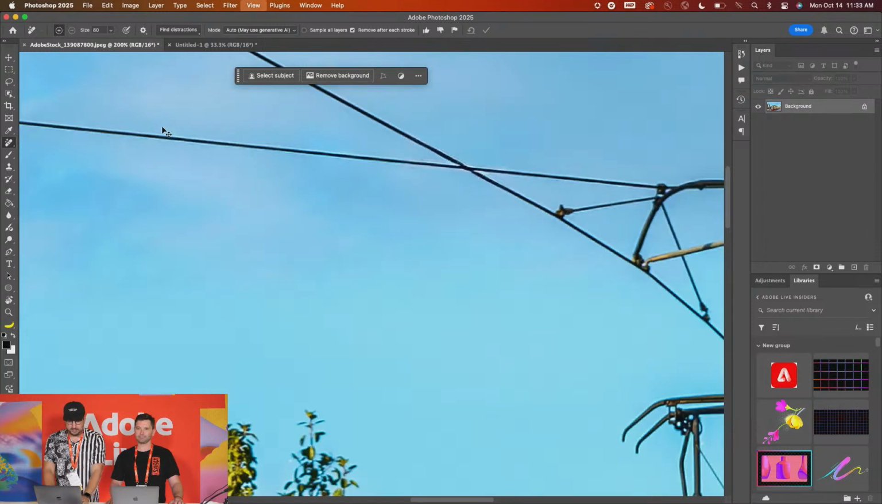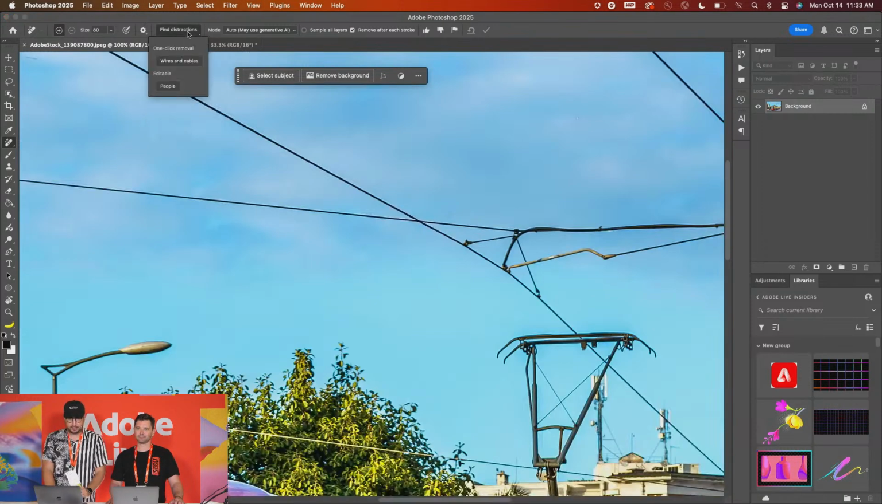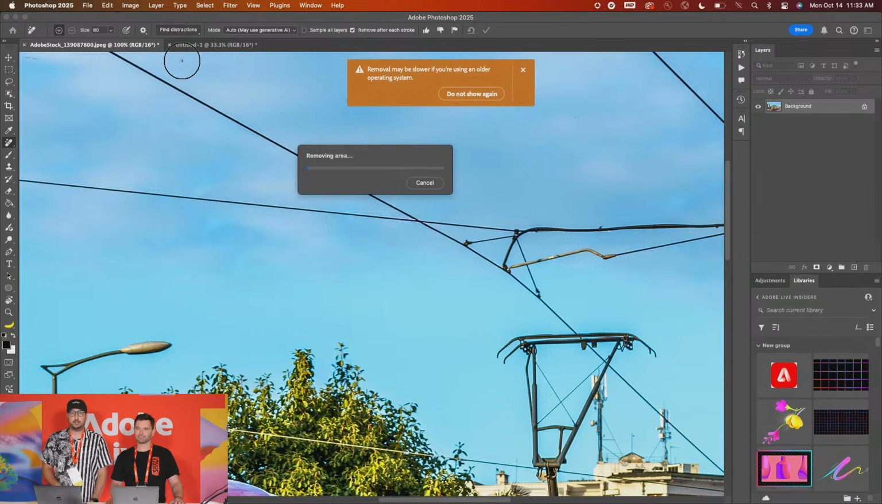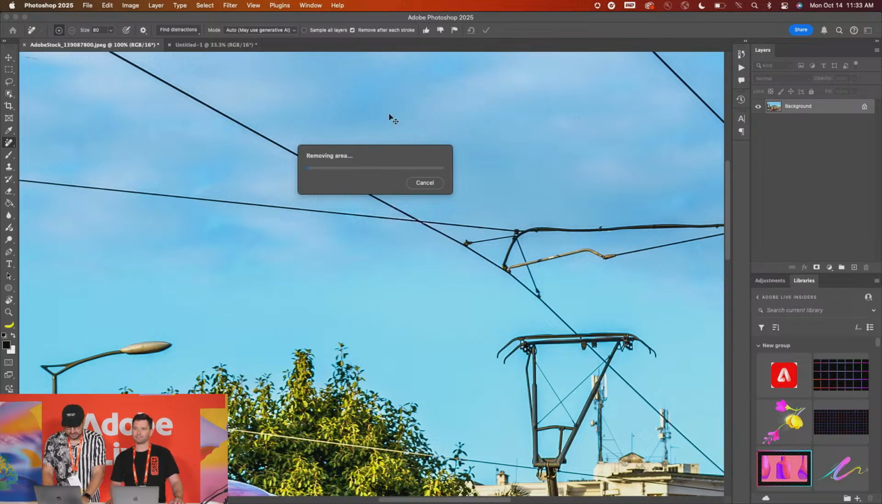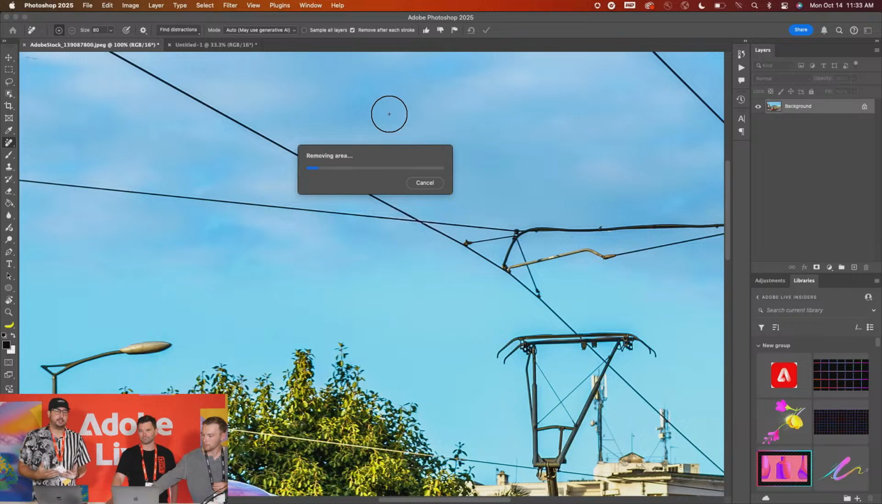All we need to do is up here, we need to find distractions. And there we're going to find distractions, and it's going to be wires. There we go. So it's going to remove wires. And I just clicked once. So I literally just clicked once, and it is going to find all the wires for me, and it is going to remove those. So this is called finding distractions, remove distractions. So new feature in Photoshop for you to play around with.